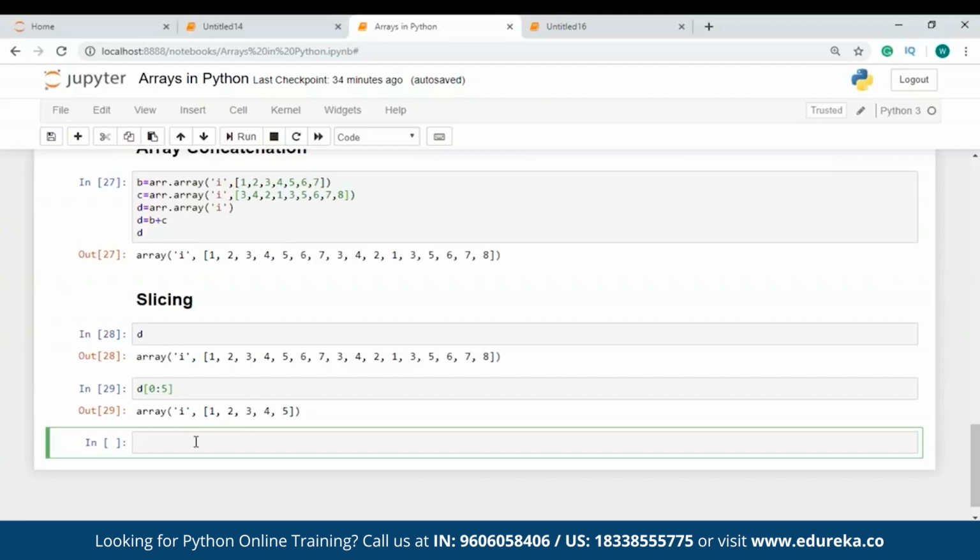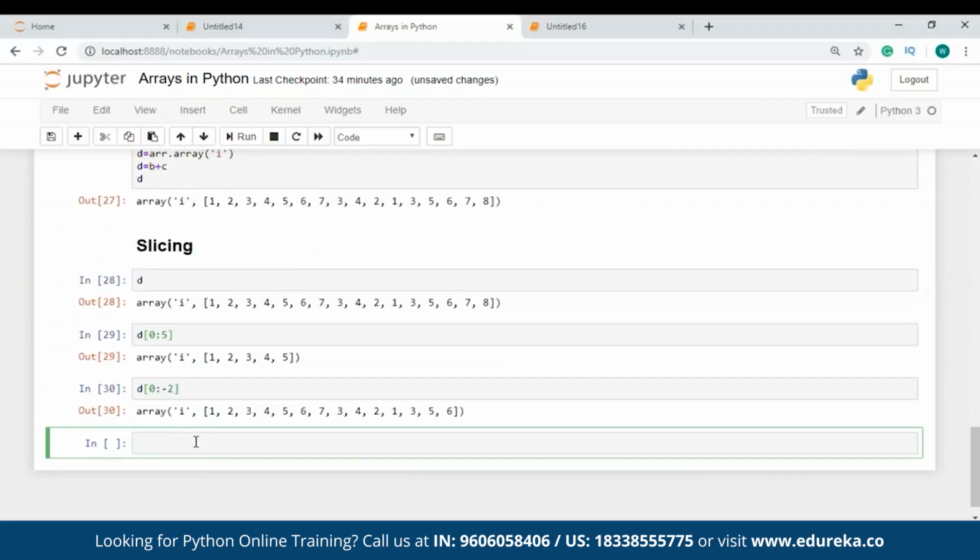Let me try to use some negative index value. My output when I use 0 colon minus 2 contains all the values between 0 and minus 2, but it will not include the value which is present at minus 2.